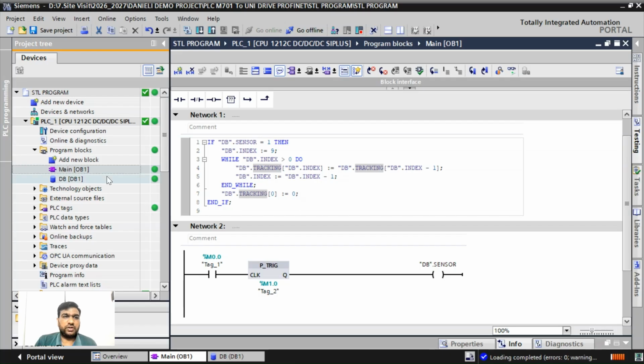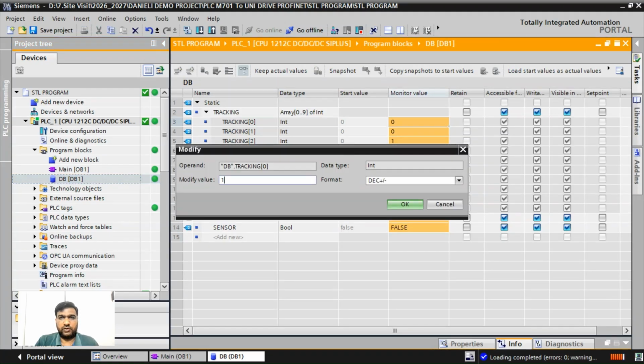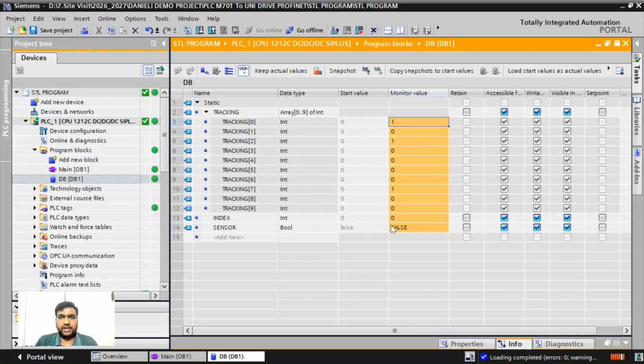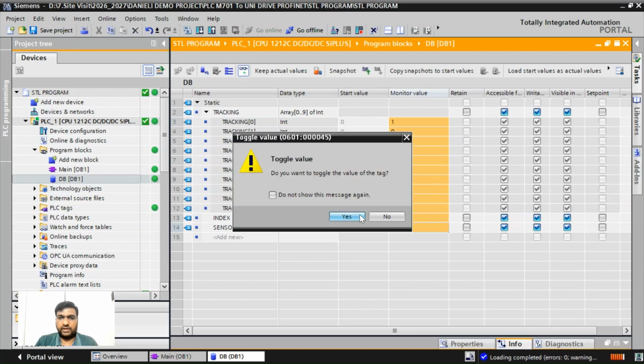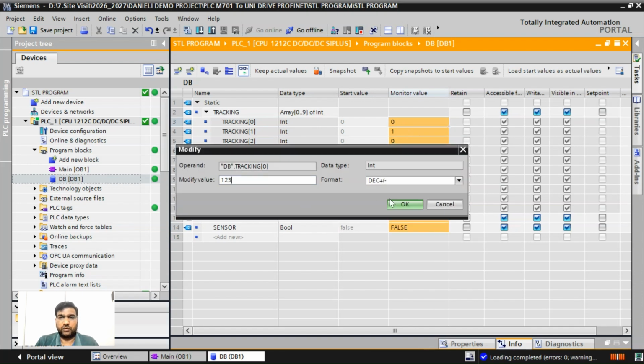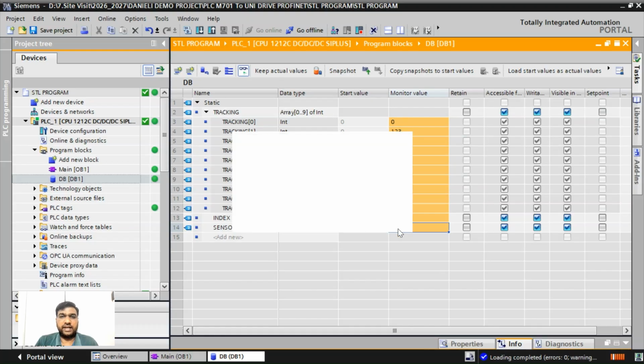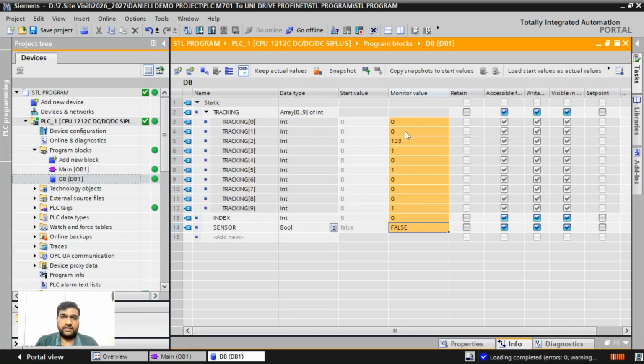Now I will show it directly by executing. So my value is 1. Whenever the sensor triggers, the value will shift from here to here. For example, I am adding values 1, 2, 3. So these 1, 2, 3 values will shift. Then again the sensor will turn on, and again the value will move. So this is the FIFO operation.